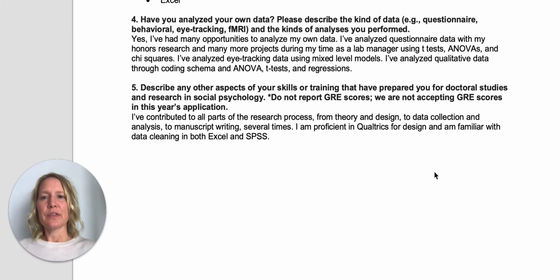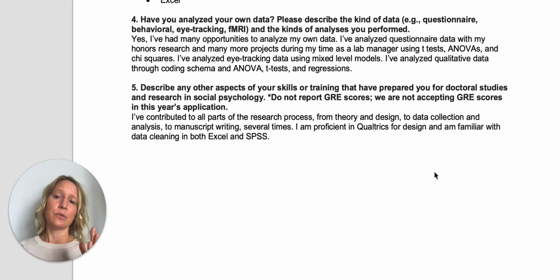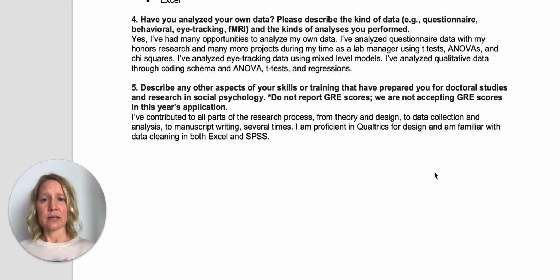And then within the last question about other research experiences, again, because we have all seen on her vita that she has had a variety of experiences, she's just highlighting that she has taken a project from the start, from designing the theory, all the way to the end of writing manuscripts, and then highlighted that she's proficient in Qualtrics and Excel and SPSS.